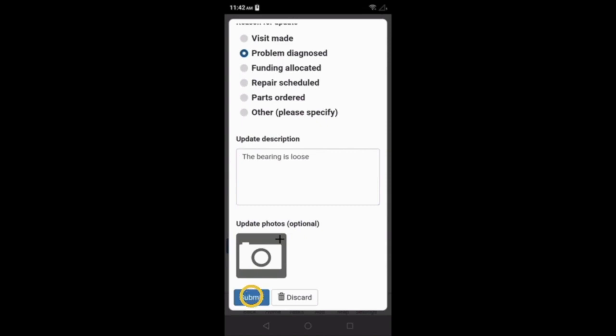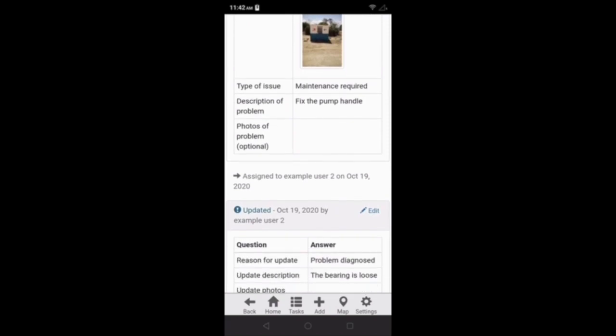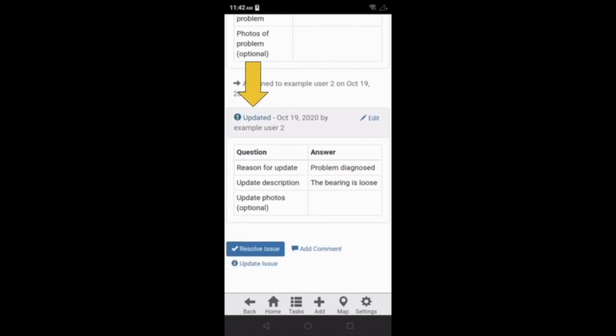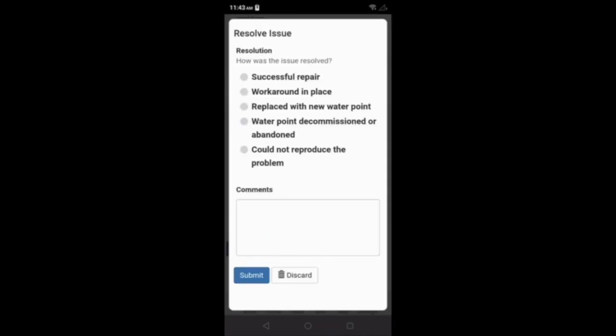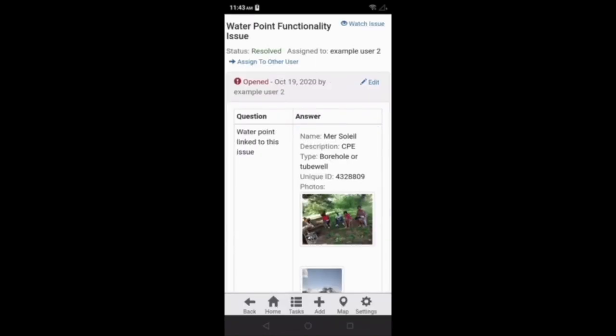Now, when I click the Submit button, this section will be added after the Open section. If I scroll down, I can see the update step which says that the problem was diagnosed and that the bearing was loose. Now I'm going to say that I repaired the pump, and I'm going to use the Resolve Issue step to report the repair. I'm going to click the Successful Repair option and put in the comments that I replaced the main bearing. After clicking the Submit button, I can see that the status is changed to Resolved now.